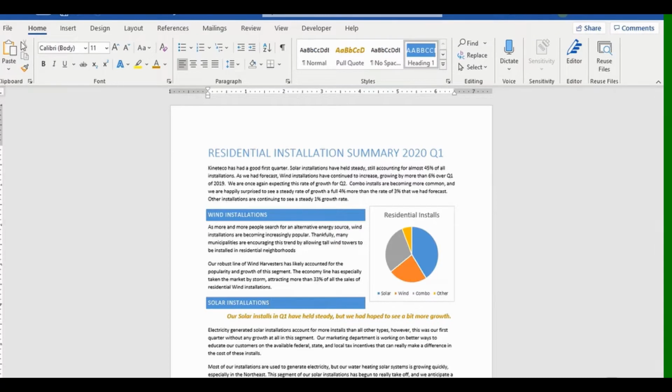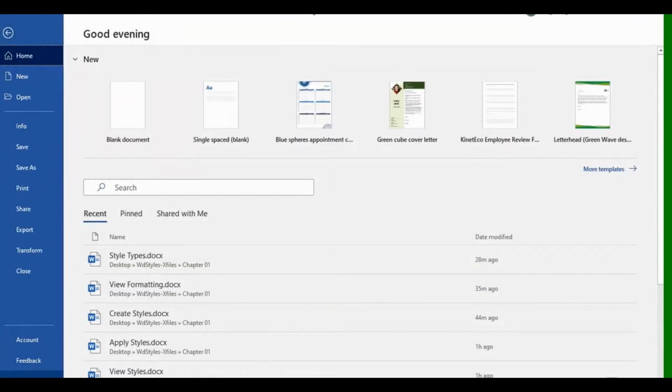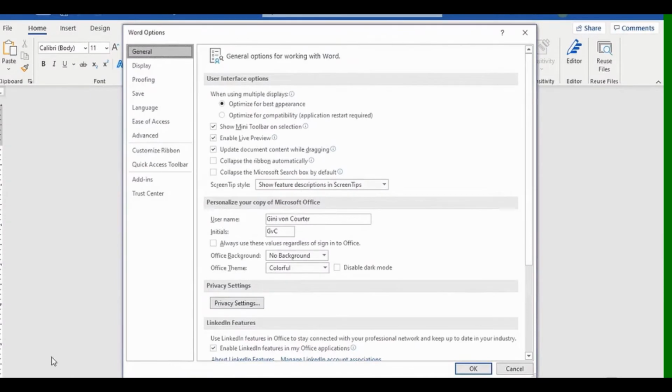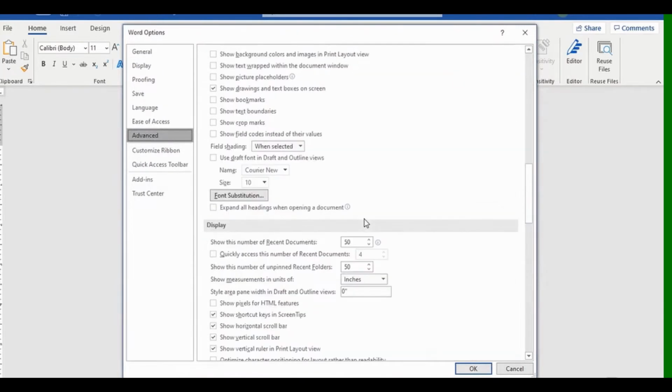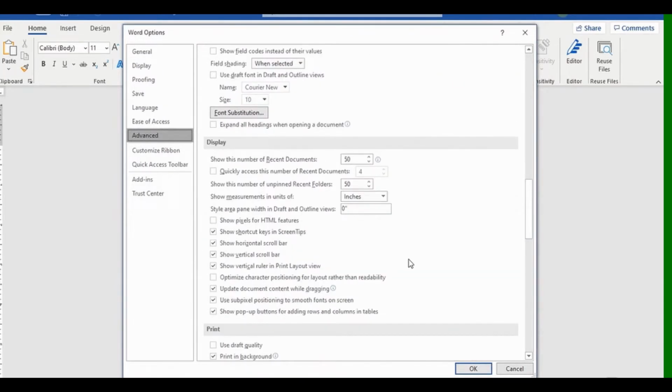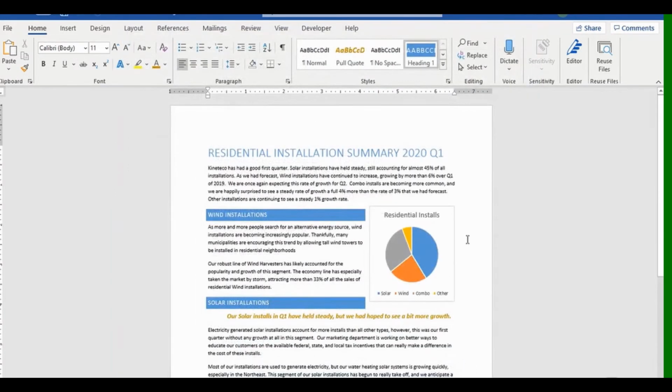To enable the Style Area, we're going to go to File, we're going to drop down to Options, and then click Advanced. And we're going to scroll down to the Display Area, which is about halfway down the page, and notice Style Area Pane Width in Draft and Outline Views. And it says it's 0 inches. So I'm going to actually give it 1 1/4 inches, 1.25, and click OK. Now nothing happens, and that's because we're not in draft or outline view.